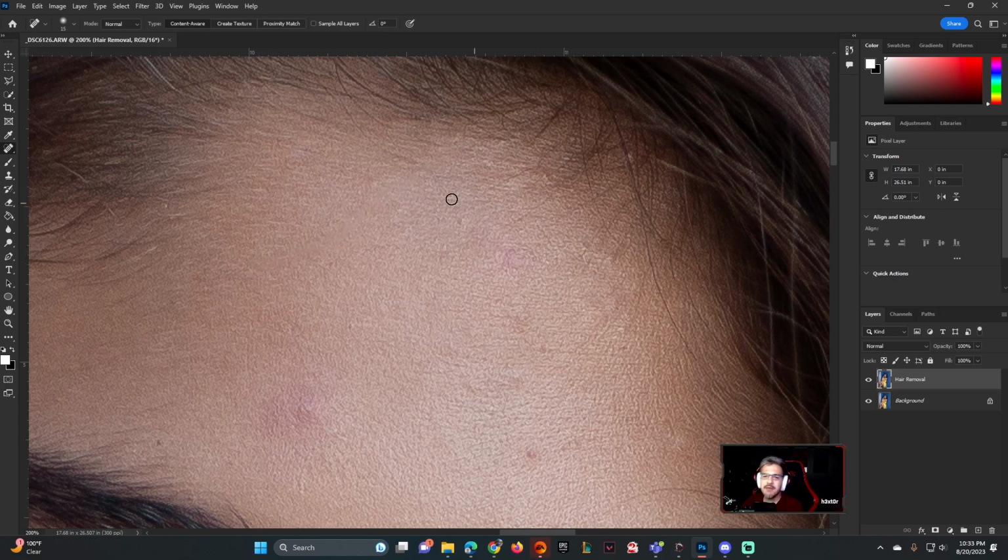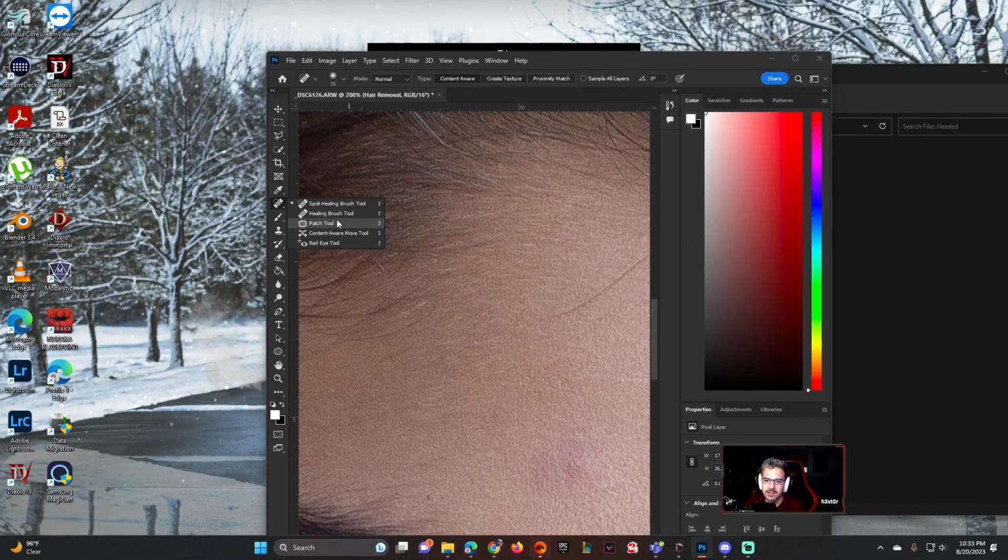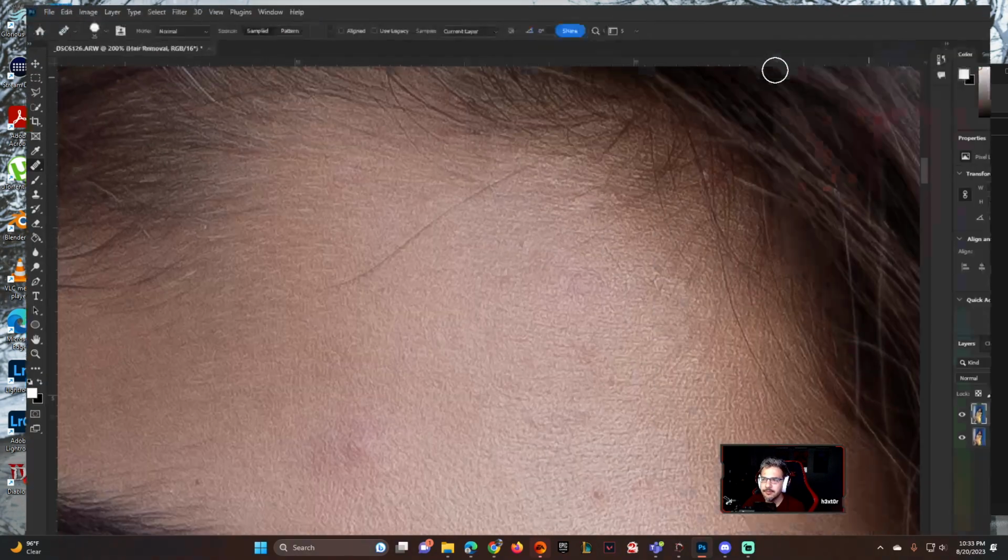And again, it's not perfect. You can kind of see that there's a line there of smoothness that was left like residue. Then we have our, again, you can't see it, but our healing brush tool.